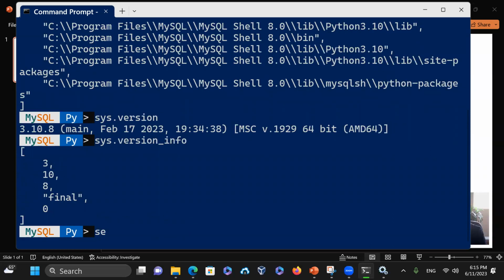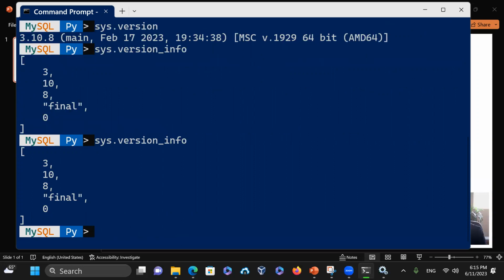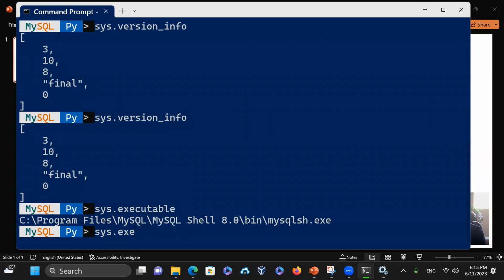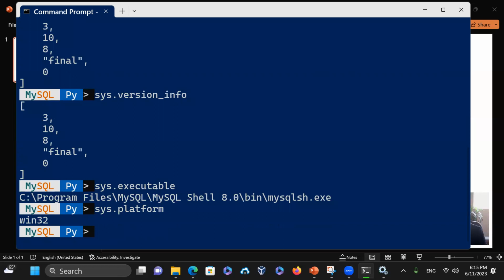sys.version_info is giving me that, plus sys.executable, sys.platform. So you can see all that information that you could get out of it.